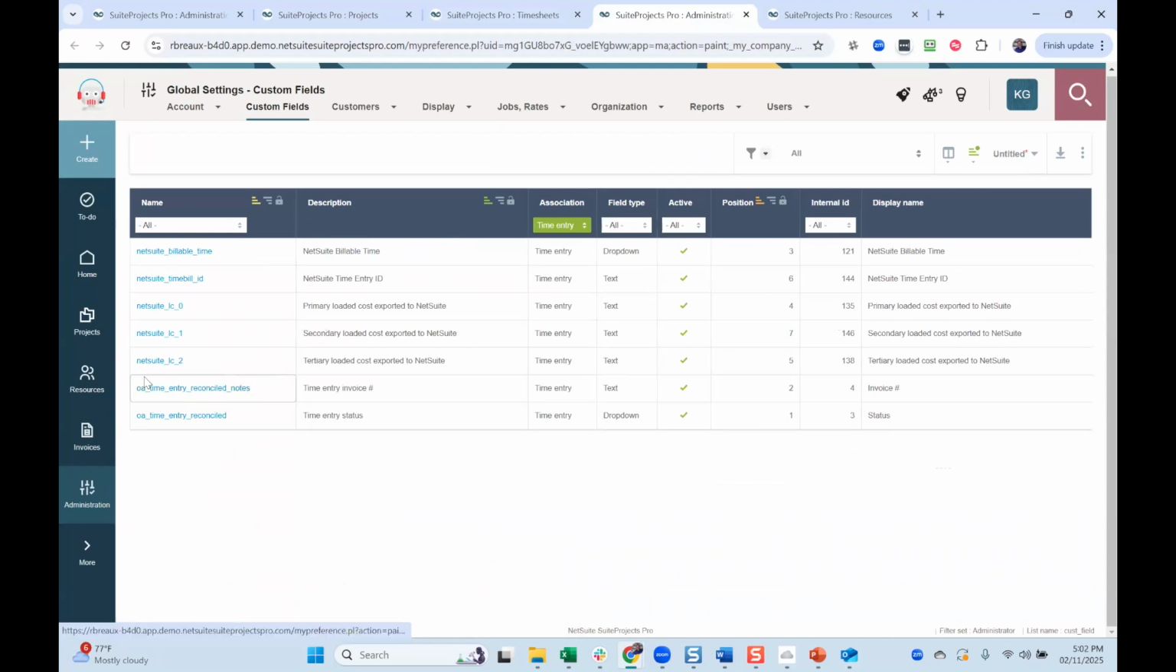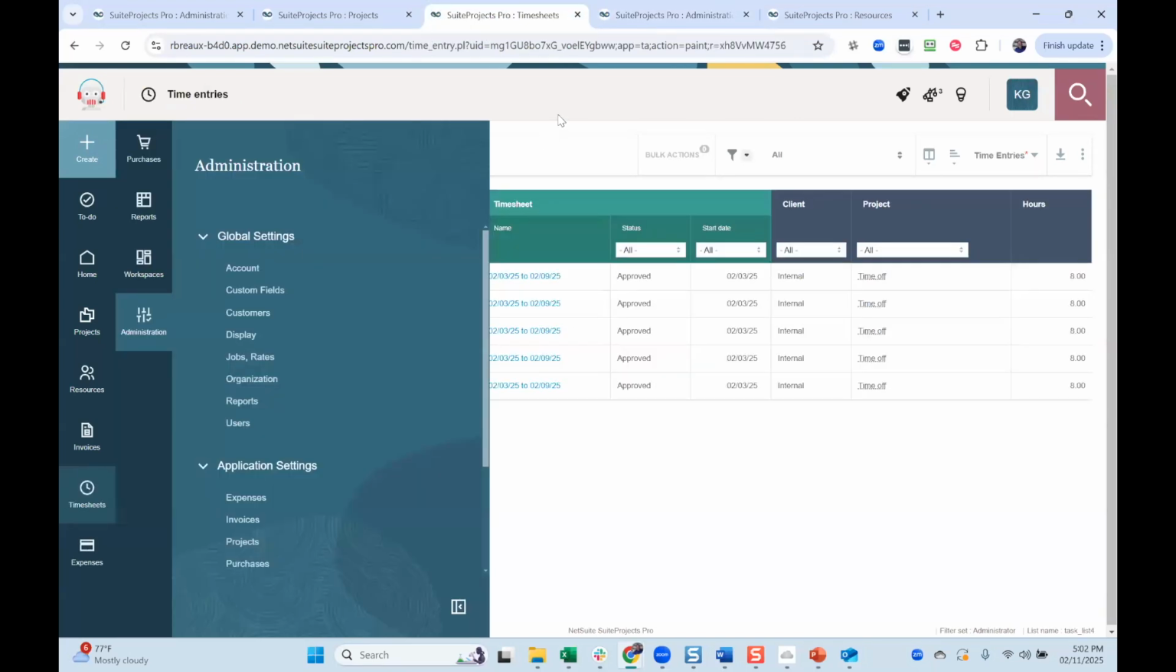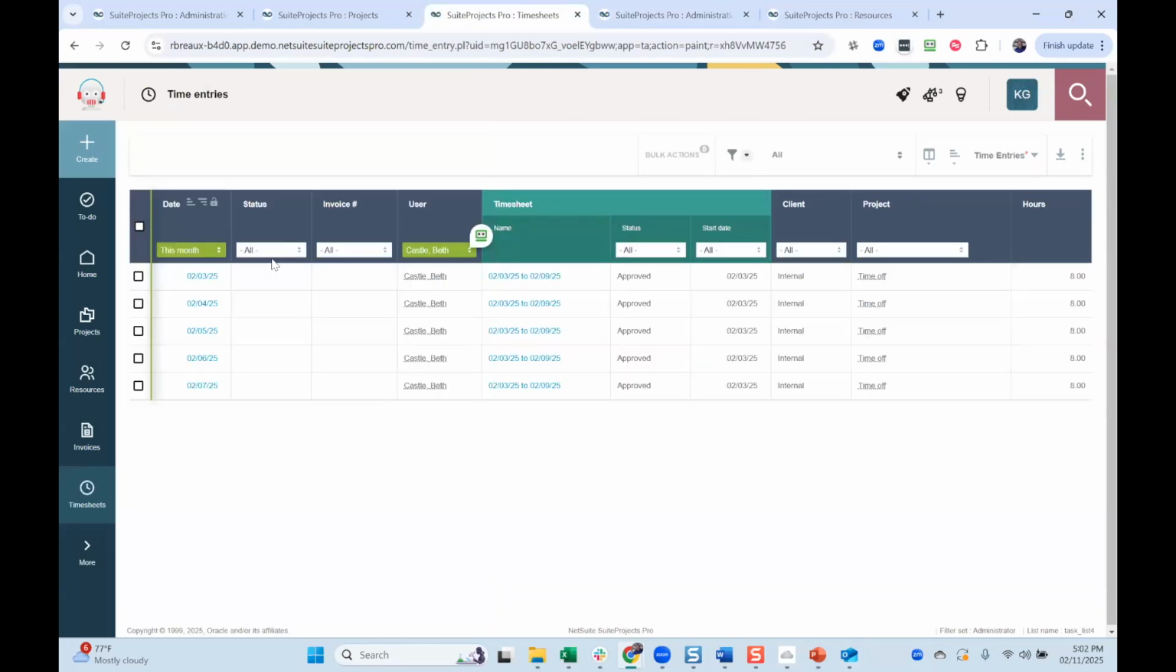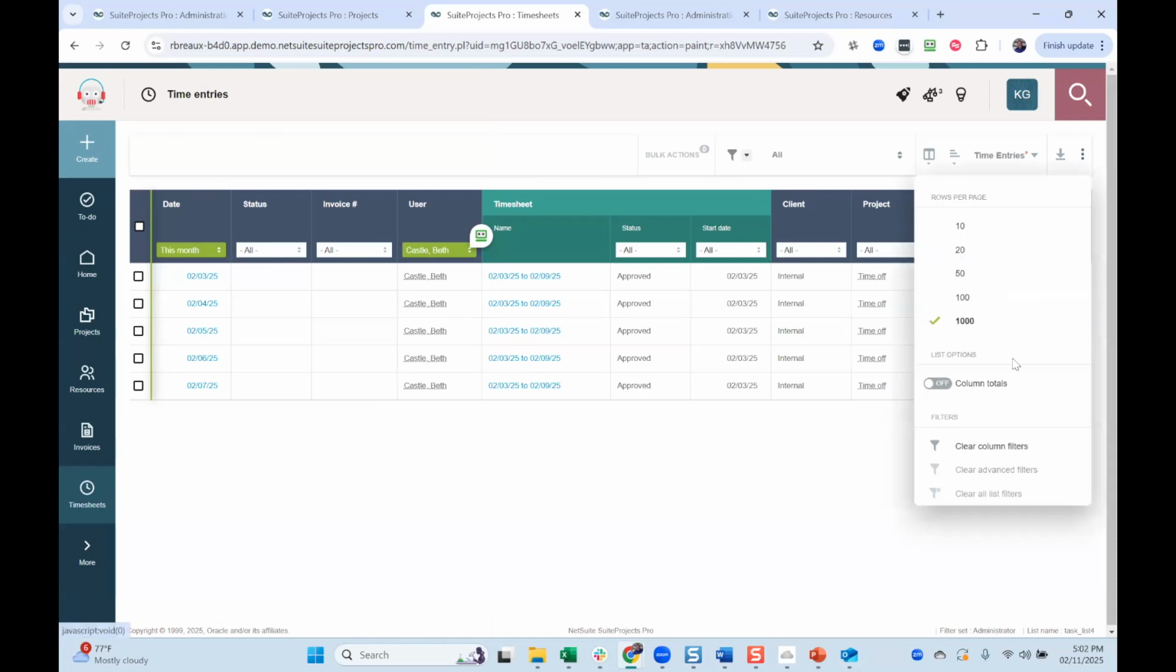So if we take a look at these two fields, this one OA time entry reconciled notes and OA time, if you create those two fields exactly as they are here, that will then enable the bulk actions and the run an action options on the time entry screen. If I go back to that screen, let's go ahead and enable our column totals.